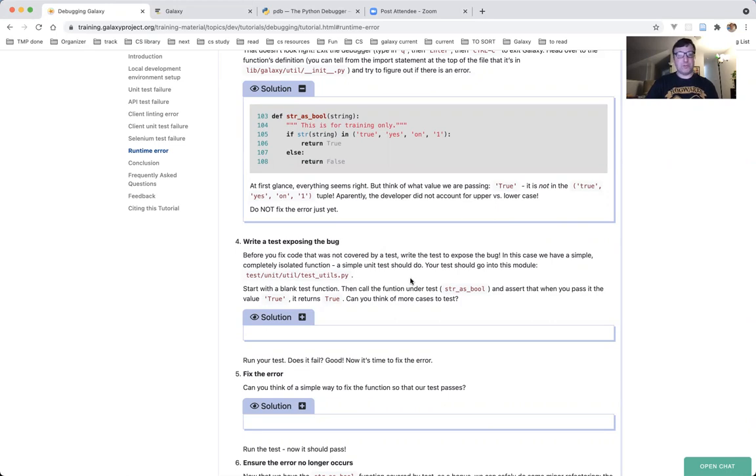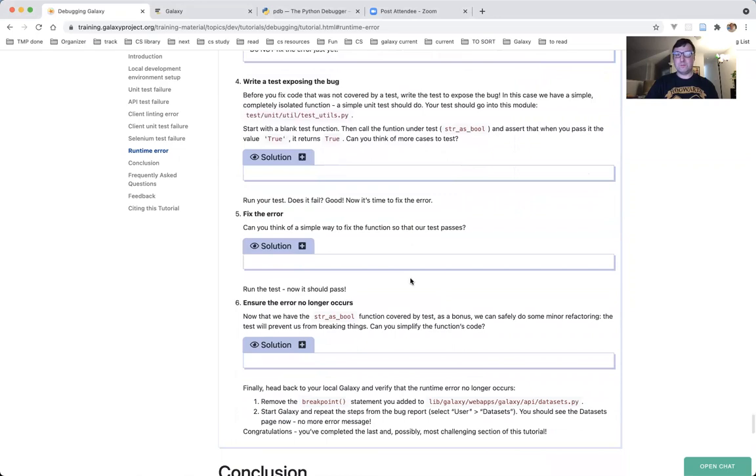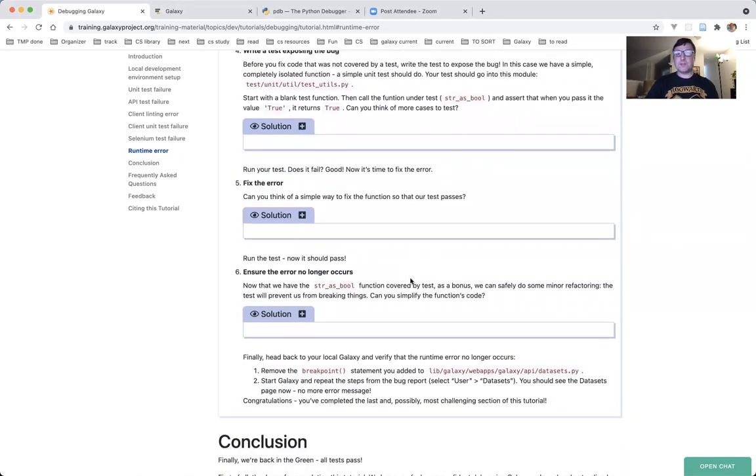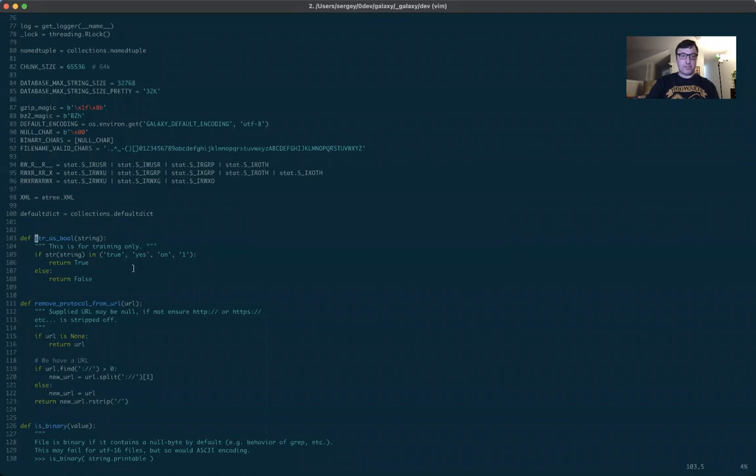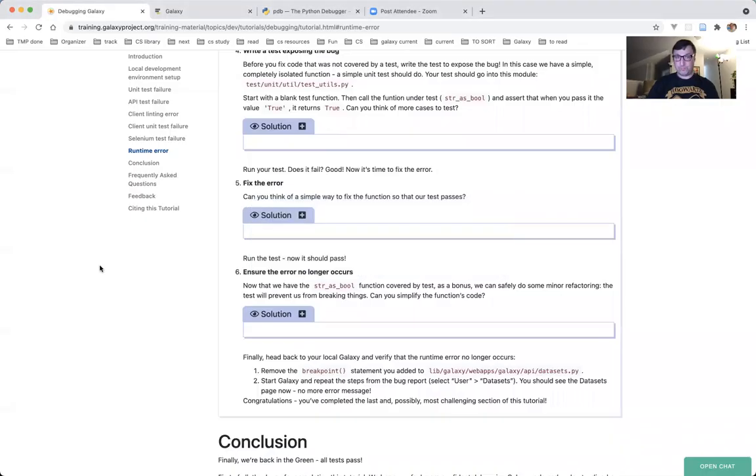First, we're heading into part 4, and in part 4, we will write a test exposing the bug. So this code is not covered by a test. Therefore, it is imperative that you write a test to expose this bug so that it doesn't happen again. In this case, we have a simple, completely isolated function. Again, here it is, string_as_bool, a very simple function. It has 0 dependencies, so it's very easy to test. A simple unit test will do.